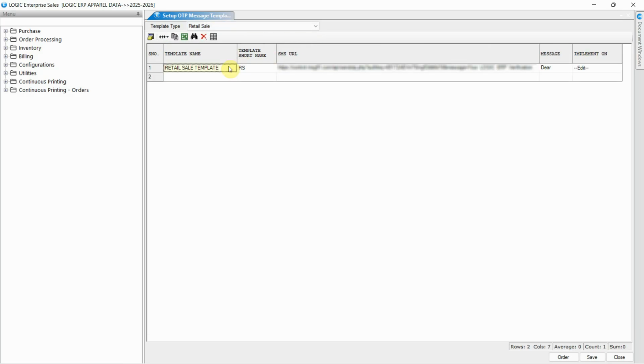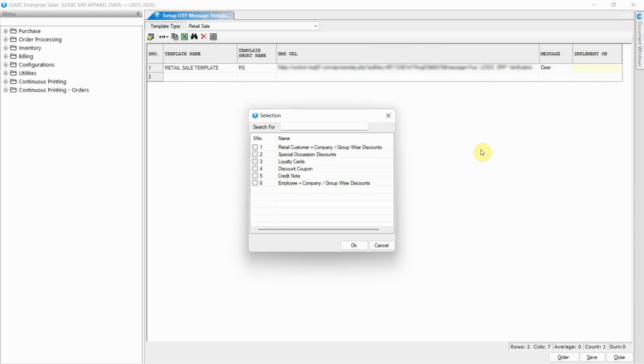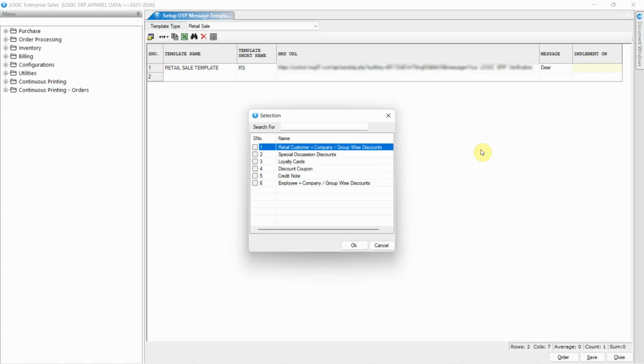We have created a designated template name along with a short name, configured it with an SMS URL, and drafted the message to be sent to the customer. In the Implement column, you can specify the module where the OTP template will be applied. In the earlier method, the system allowed setting a default OTP template through the sale voucher configuration. With the enhanced feature, OTP templates can now be configured directly within the Setup OTP Message Templates window.